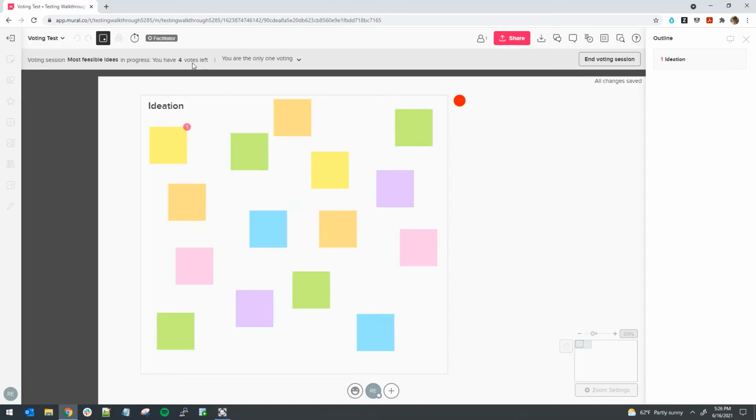So let's vote here. I have 5 votes. I can put all my votes on a single post-it note, or I can distribute them. That's an option as well. As you can see at the very top, you see how many votes you have left. I've used all my 5 votes by now. And you see that there's only one person in this room, but as you progress in a workshop, there may be like 20 people in there.